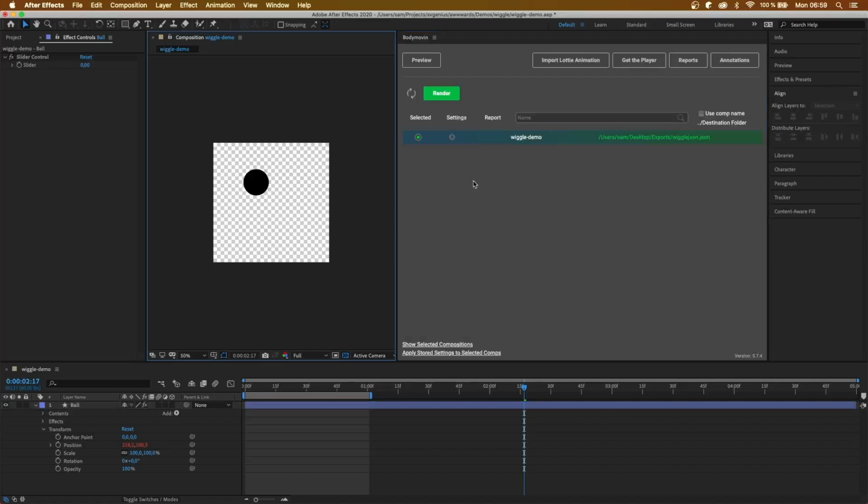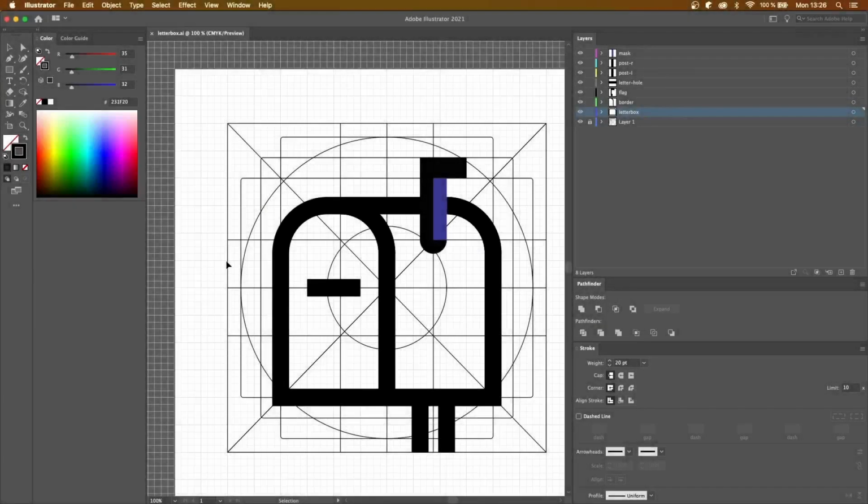So there we go. Now we've got body moving and Lottie files installed. We have got all the plugins we need to start creating Lottie animations. Let's take a look at some of the best practices for Illustrator when it's used to create the foundations of our Lottie animations. I would say that creating icons and illustrations for Lottie isn't very different from how you would usually create them. However, there are some things to take into consideration.